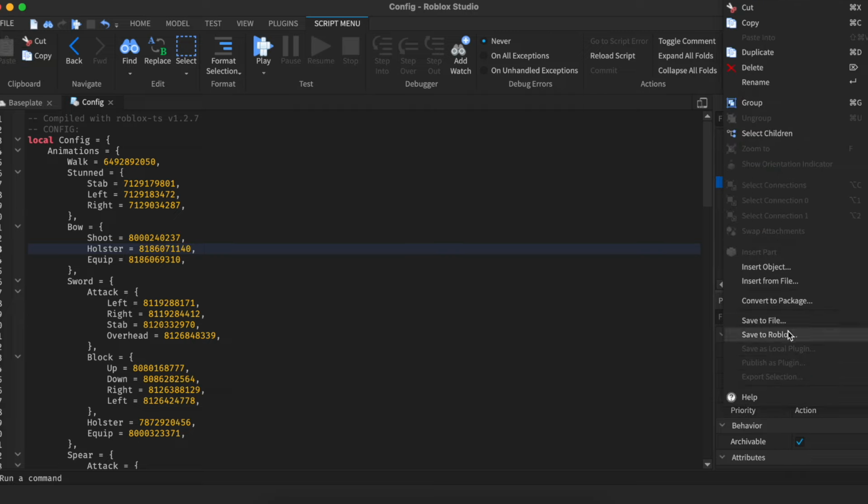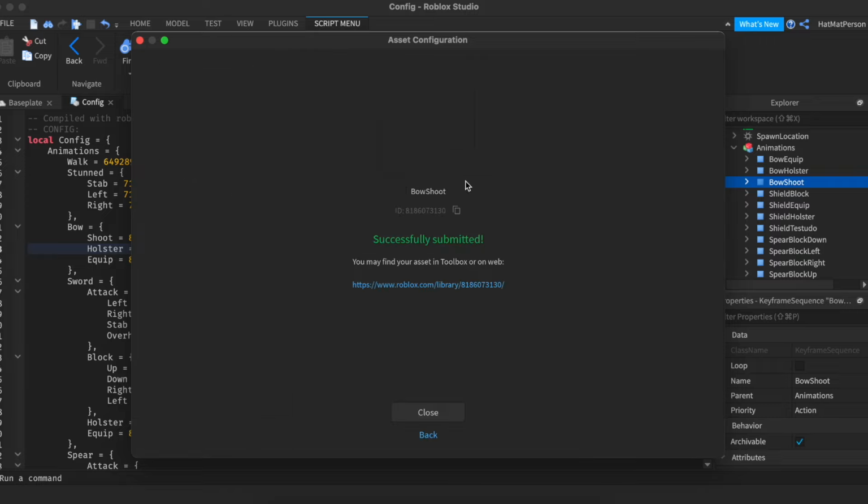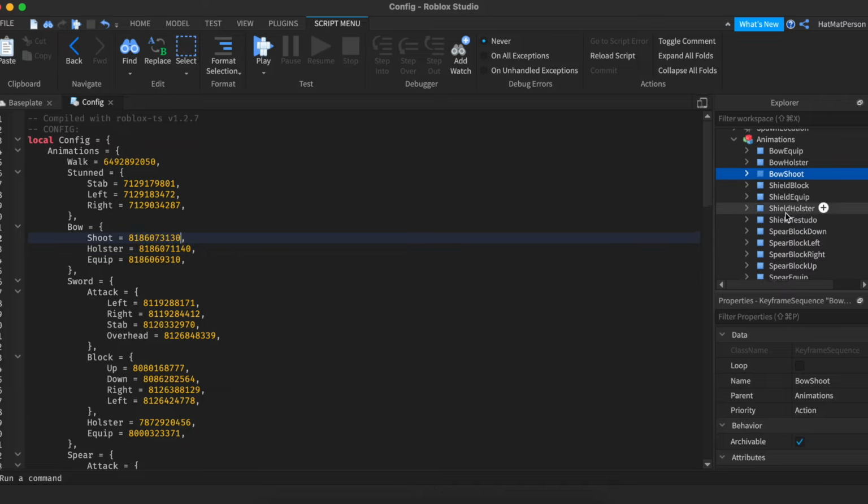Now, another important thing is the creator of the animation. As you can see, when we're submitting it, if your game is under a group, you're going to want to switch the creator to the group. But if the game is on your profile, you're just going to switch it to me. So you're going to go down this animations list and upload them and paste them into the config. So let's go ahead and do that.